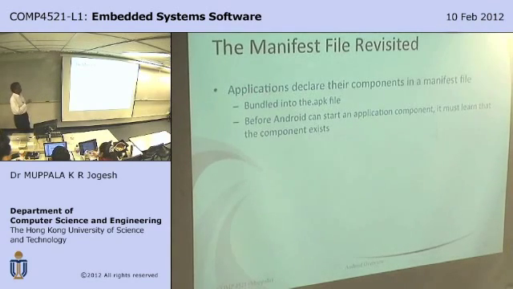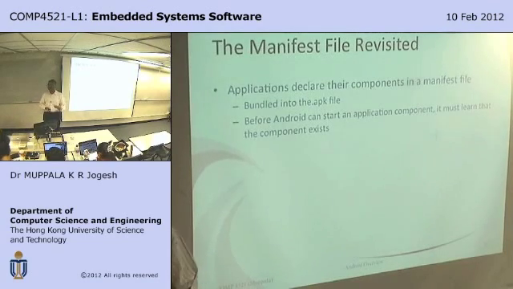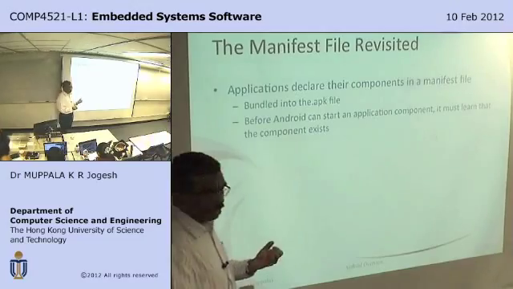Now, whenever you create an application, the manifest file is the place where you declare a lot of details about your application. And it is the manifest file that the Android system consults in order to understand what the different components are that are part of your application. So when you install the application, the Android system will look at your manifest file and then realize these are all the components that this particular application is providing.